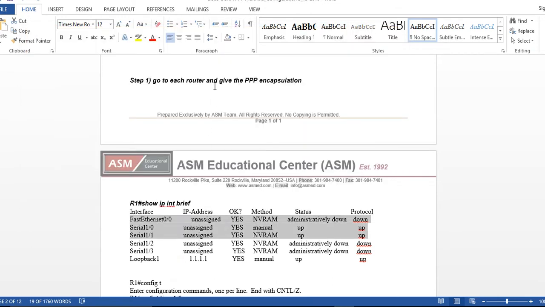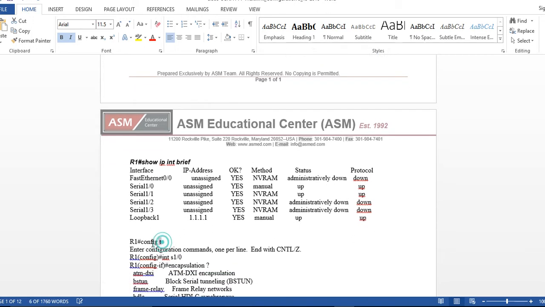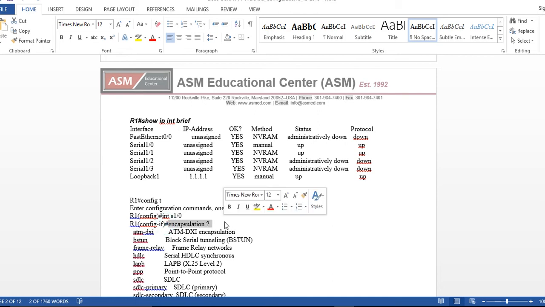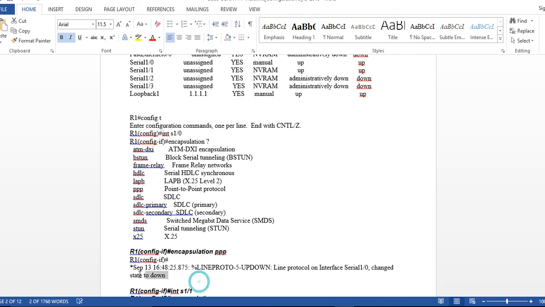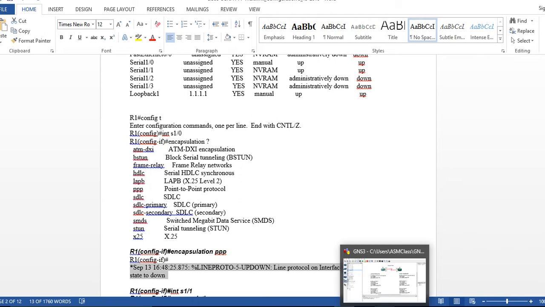As I said, go to each router and give a PPP encapsulation. So I'll go to config t, int S1/0. I put encapsulation question mark. Then I'm going to put PPP. As soon as I do that, it goes down. Why is that? Because the other side has encapsulation HDLC. Remember, by default the encapsulation is HDLC.